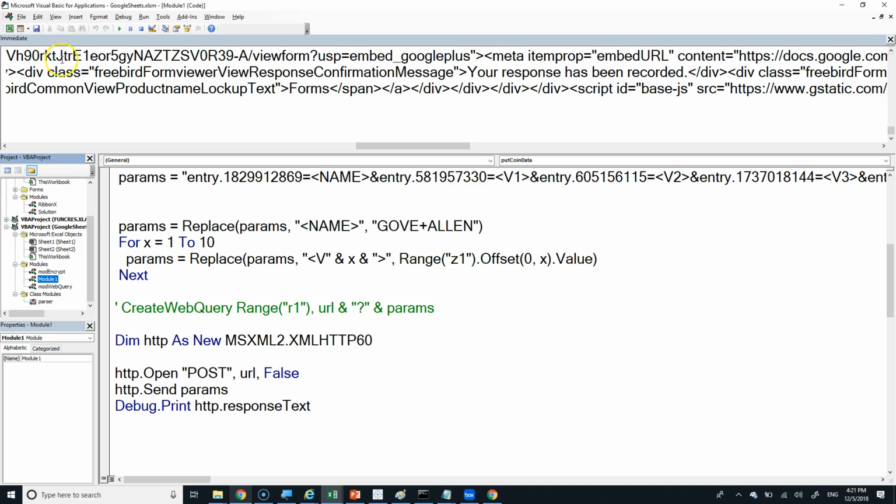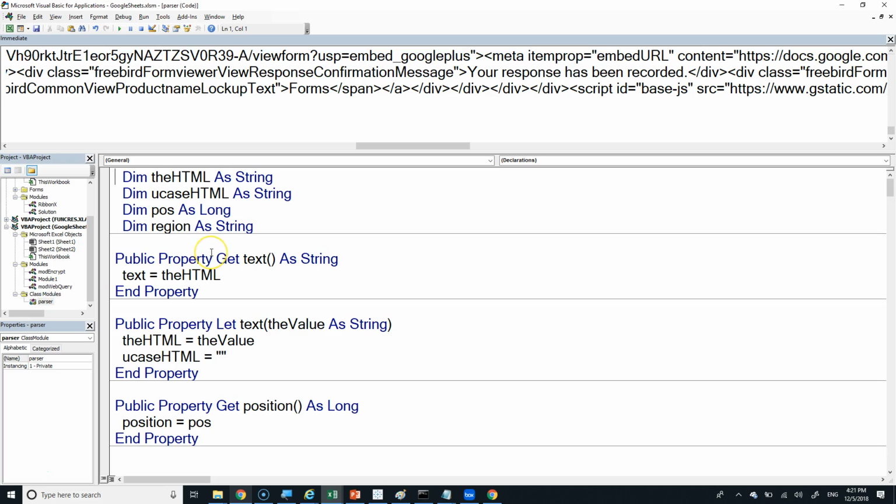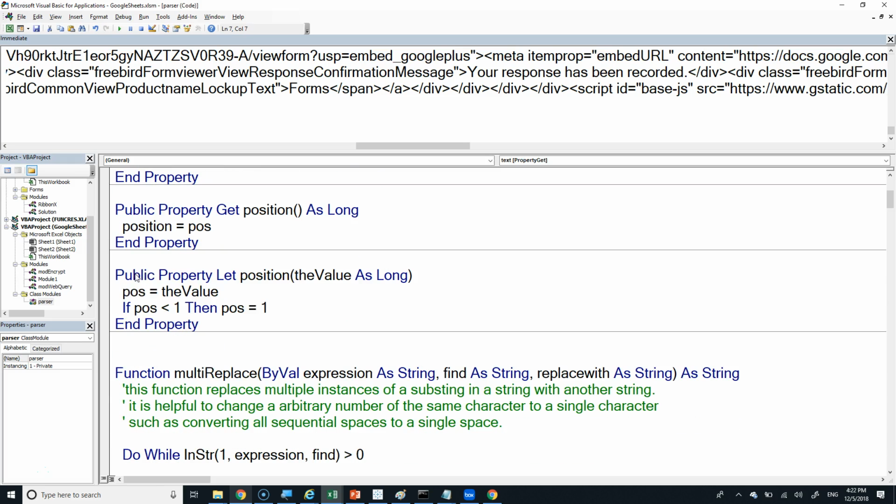And so this parser module is an object that I've created that has stuff handy for working with web servers, for dealing with the data that comes back from a web server, dealing with HTML. And so we've got some properties here. There's a property called text. There's a property called position. And let's just kind of see how those work.